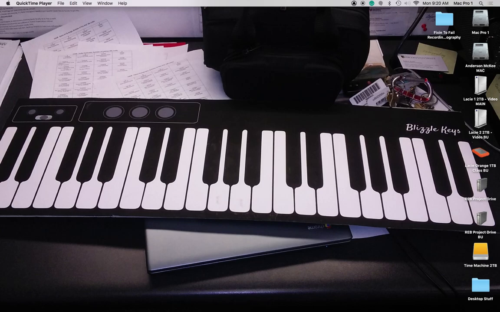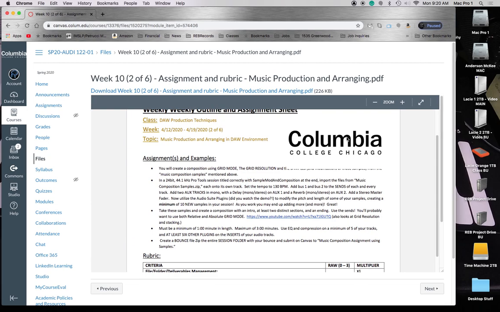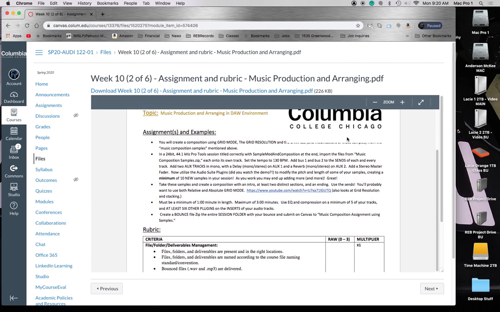This is Ryan again, and we're going to be walking through the second assignment, which is music production and arranging. And so you're going to be creating a composition, and for some folks this will be pretty straightforward, something you do. For others, this is going to be difficult. It should be somewhat difficult for everyone because it's always interesting and fun and difficult to do a creative process.